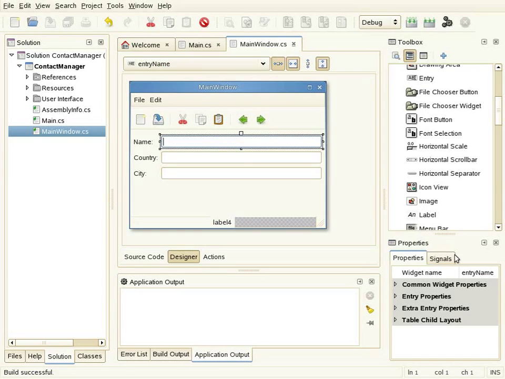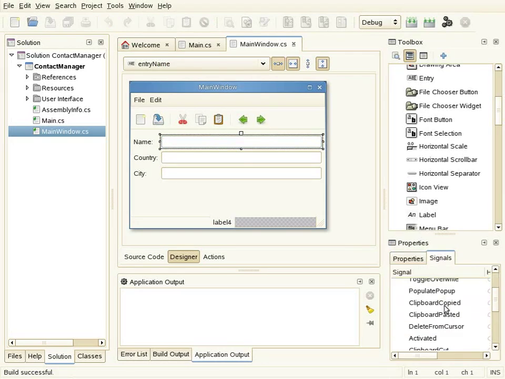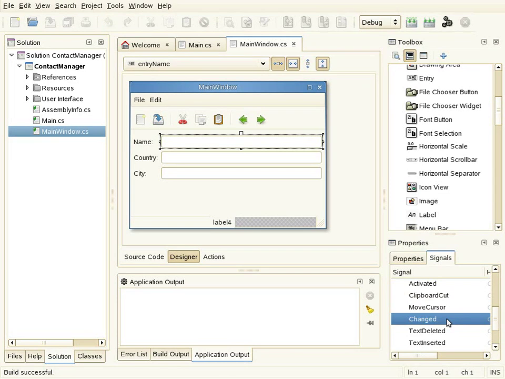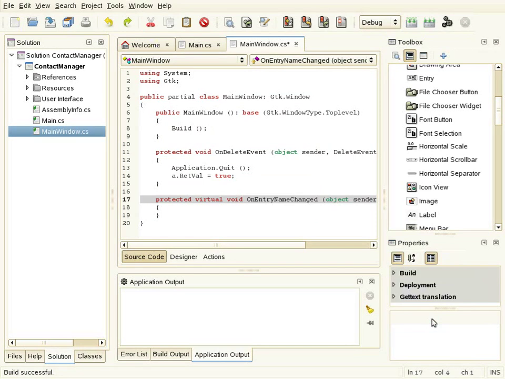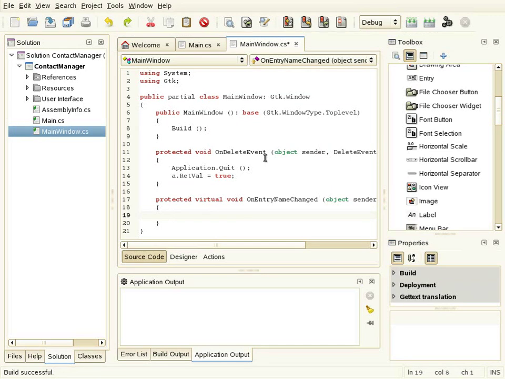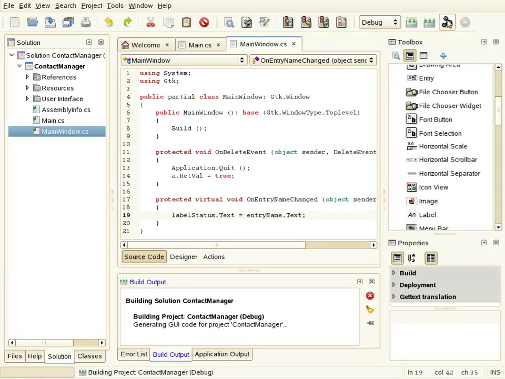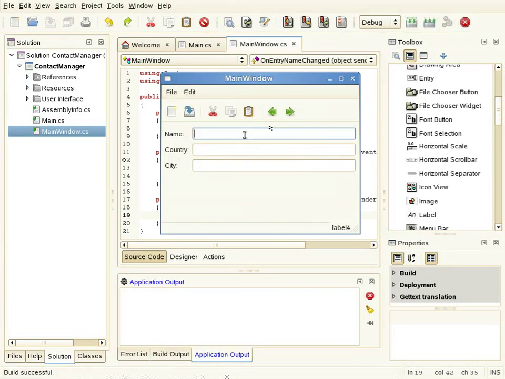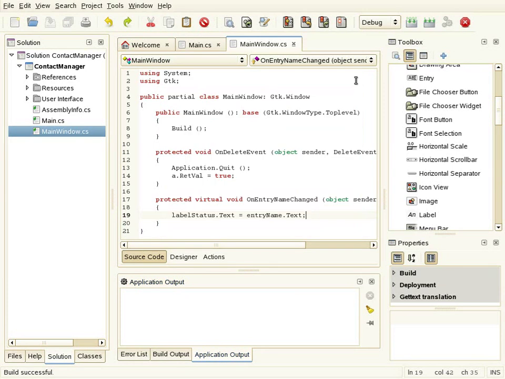So for this, I select the entry and the signals tab and go to the change event. If I double click, I set the event handler. If I double click again, I go to the handler. So here I can just update the status bar. The name of the widget of the status bar is label status, so I can just type this.Text. So let me quickly try this. You can see it is updated.